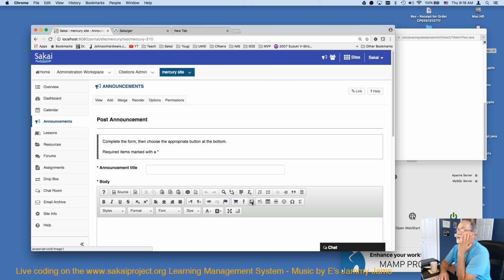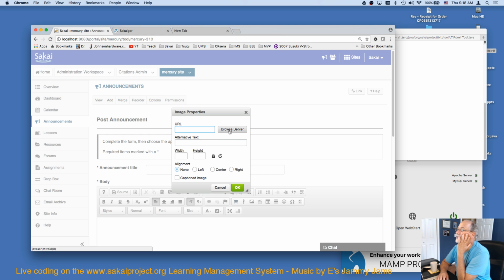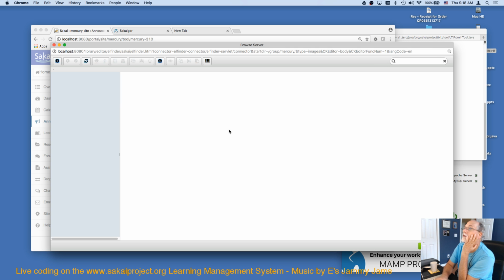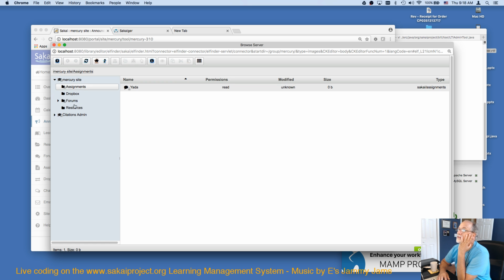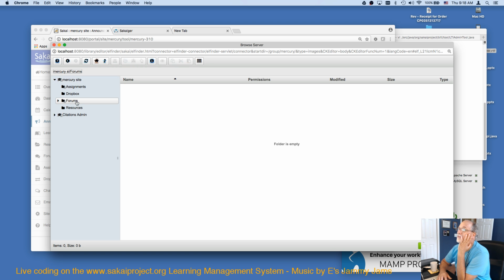The way it works is, when you go into something like this and you hit Browse Server, you can look at all the things that are in Dropbox and forum threads. I don't have much in here, so resources. This is a way to mess with stuff, and I was thinking of putting LTI into here, and I might still do that. That'd be kind of cool.